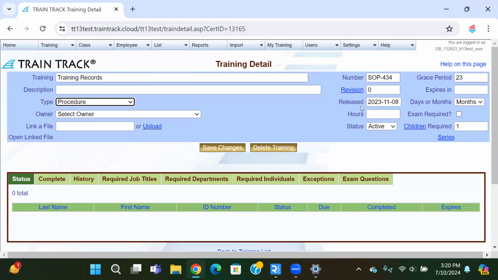The release date, you can enter a date that is current, past, or future. And this is an important field along with the grace period because this is one of the two ways that TrainTrack calculates due dates. It's going to be either the release date plus the grace period, or the employee's start date plus the grace period, whichever date comes later.